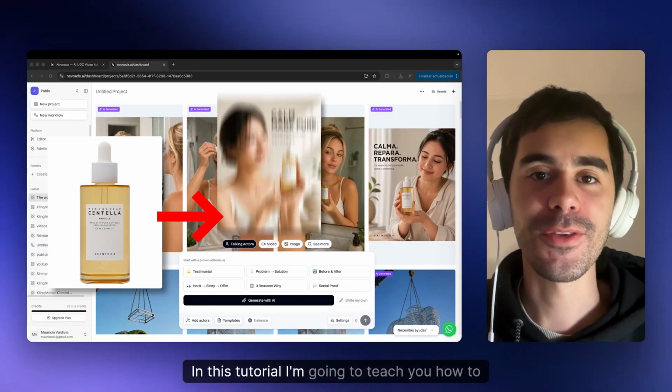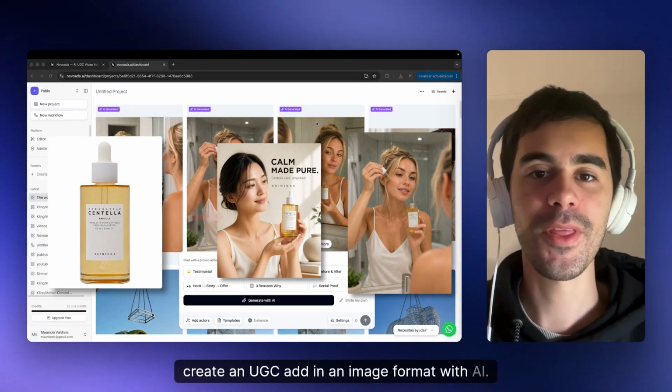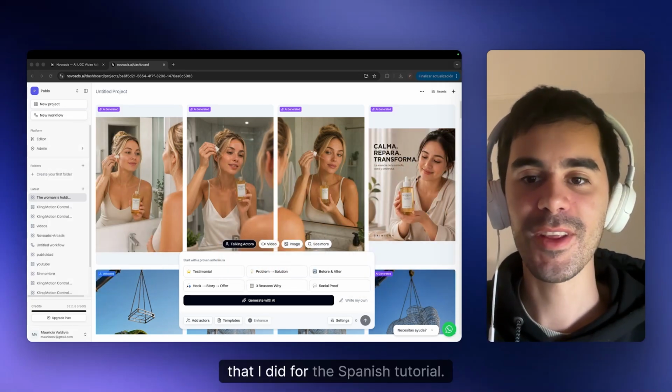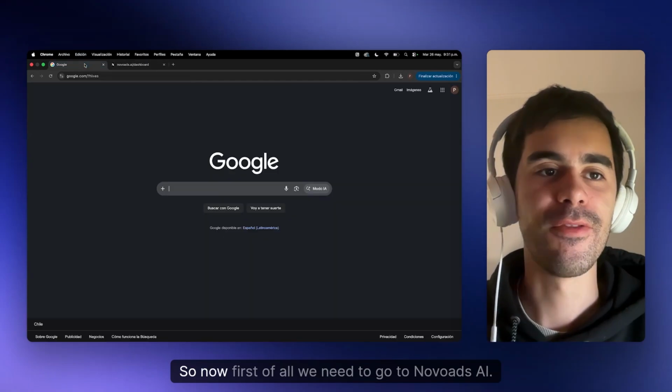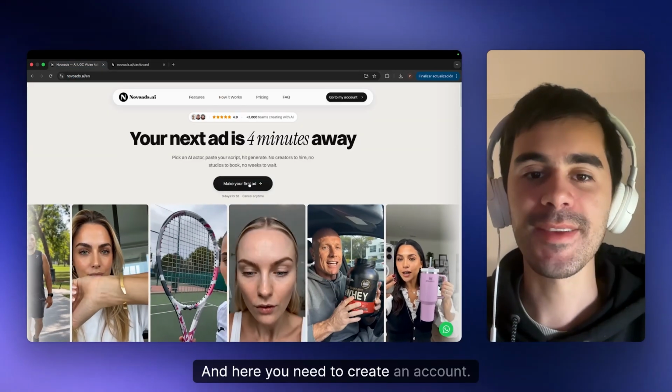In this tutorial, I'm going to teach you how to create a UGC ad in an image format with AI. Here you can see some examples that I did for the Spanish tutorial. So now, first of all, we need to go to NovoAds AI, and here you need to create an account.